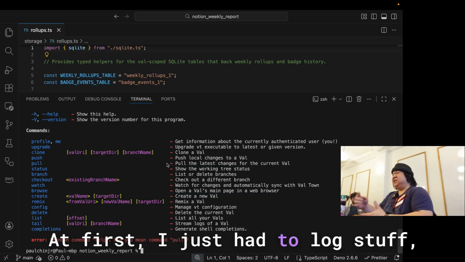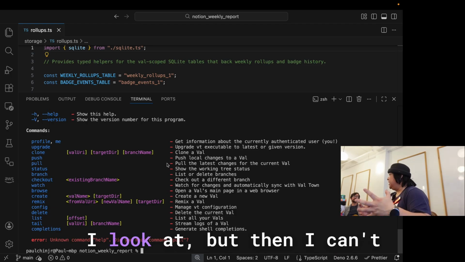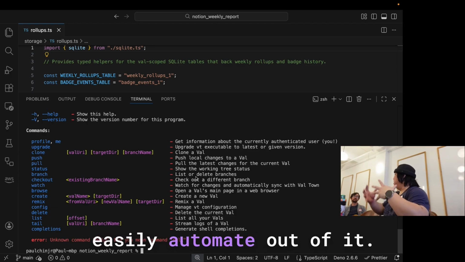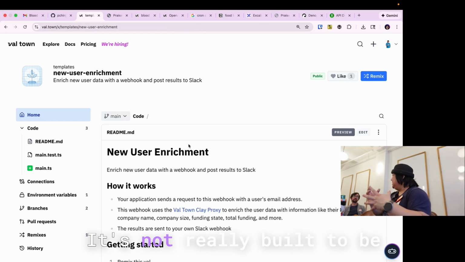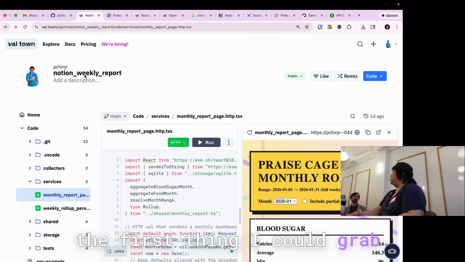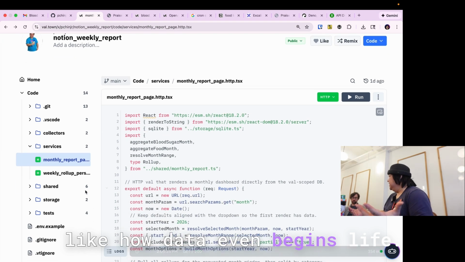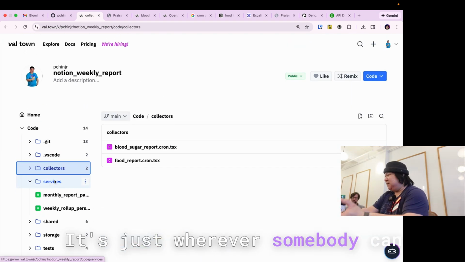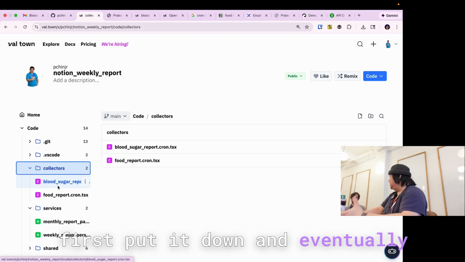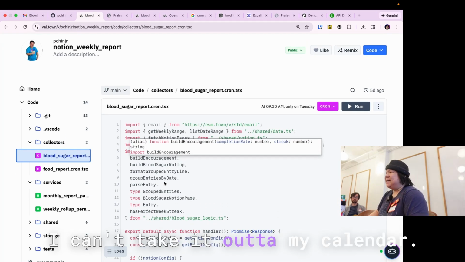At first I just had to log stuff, so I was putting it in my calendar because my calendar is a place I look at, but then I can't easily automate out of it. It's not really built to be a database, but that's what I was using it for because it was the first thing I could grab. And that's a lesson for how data even begins life. It's just wherever somebody can first put it down, and eventually you need a system around it, and then you find the limitations. Like, I can't take it out of my calendar.